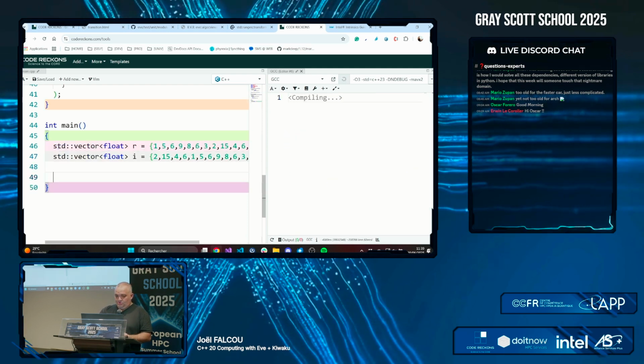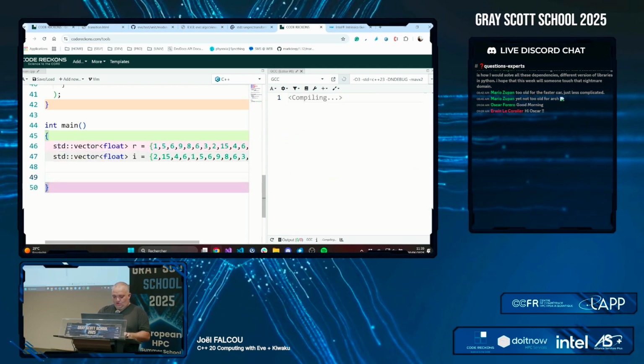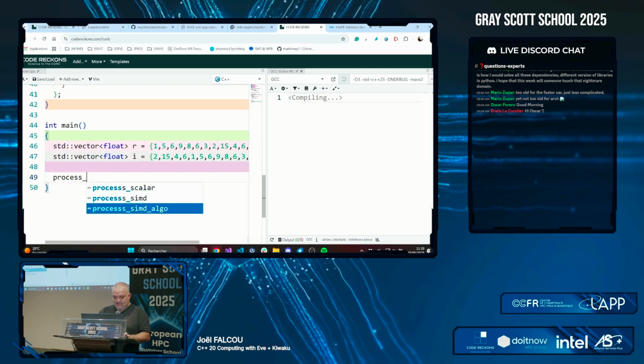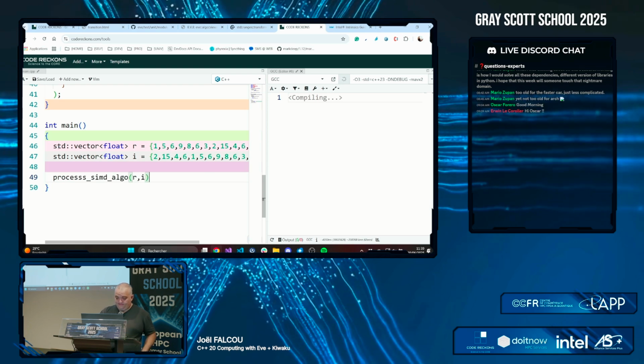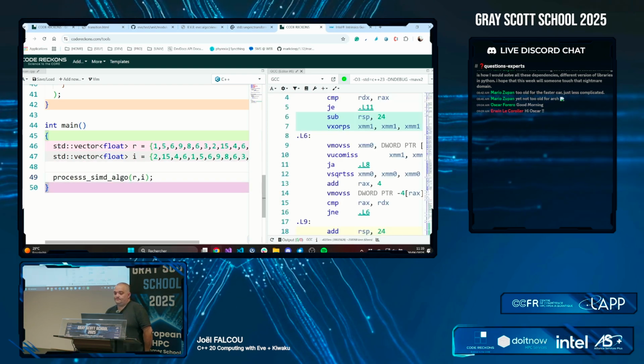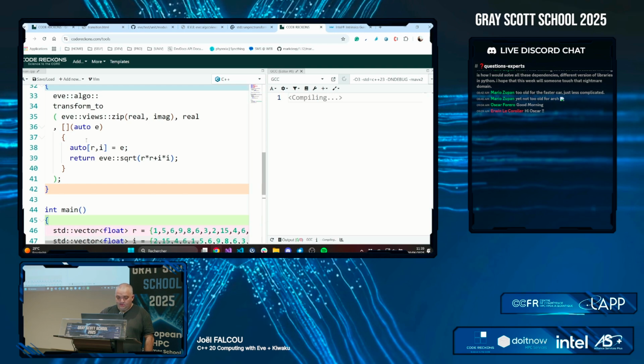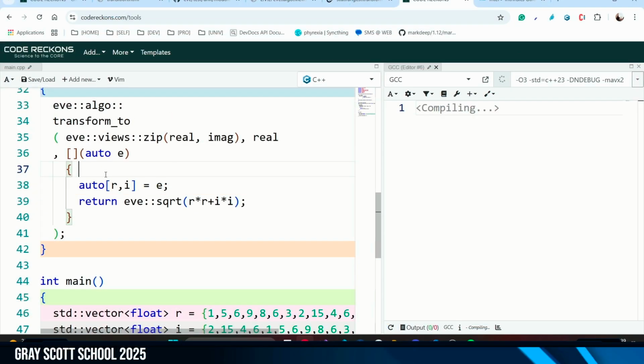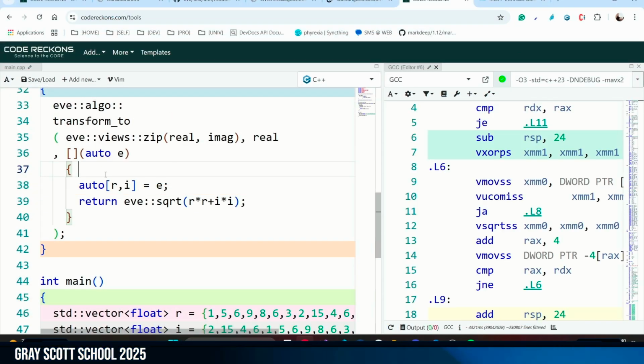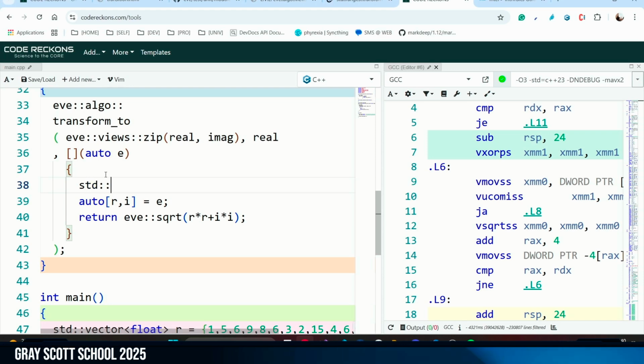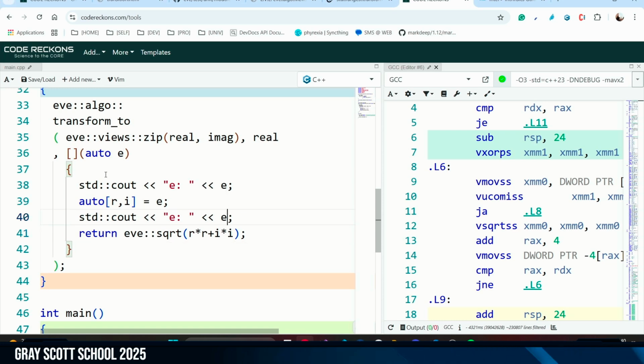And so what I want to do now is basically call process sim the algo of Ri. Okay. And what I will do is put some print over there to see what we have. So what's E? And we can count how many times we go through that. And what's R and I?